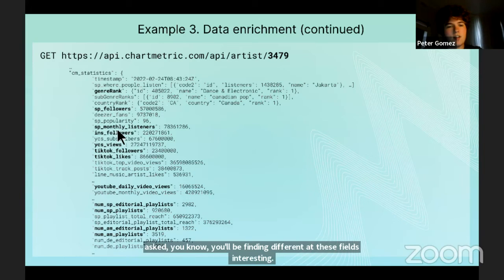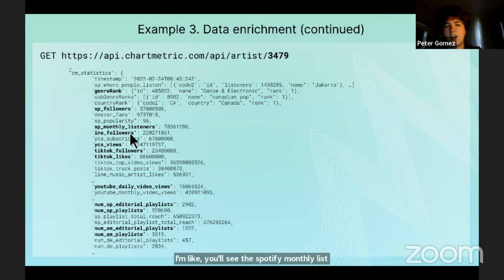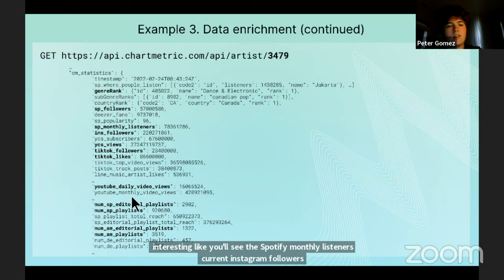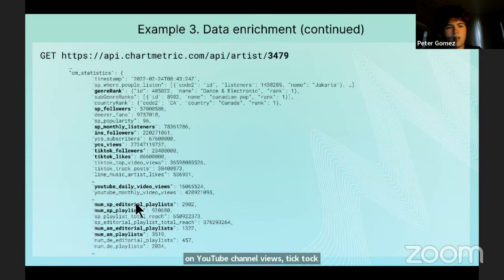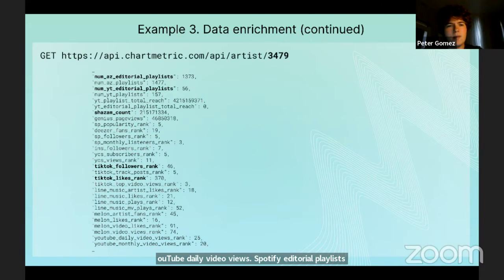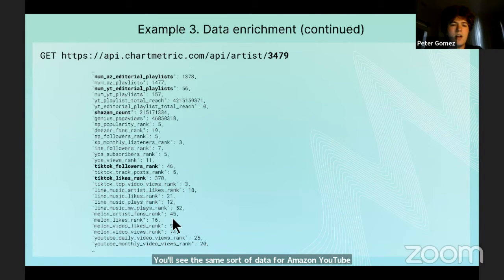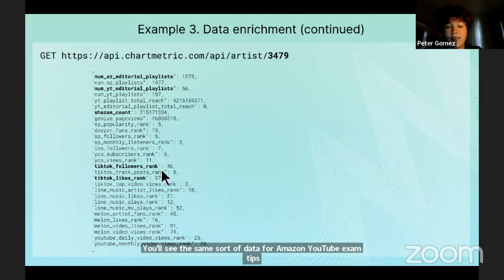But you'll see Spotify monthly listeners, current Instagram followers, YouTube channel views, TikTok followers and likes, YouTube daily video views, Spotify editorial playlists and total playlists, where editorial is all of the official Spotify playlists, so Top Hits, anything curated by Spotify themselves. You can keep going. You'll see the same sort of data for Amazon, YouTube, Shazam, TikTok follower rankings now.